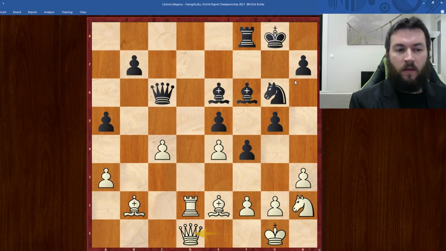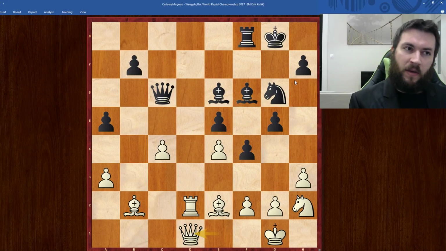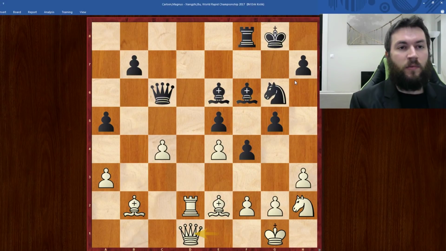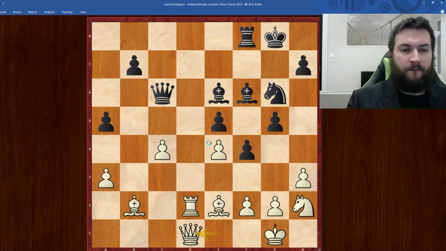So this was definitely something that is easy to miss, and Carlson did not find it. He's had some difficulties against Bu Jiangzi. So one of the earlier games was against Bu Jiangzi. This one was also against Bu Jiangzi from the World Rapid Championship. Let's go on to the next one.